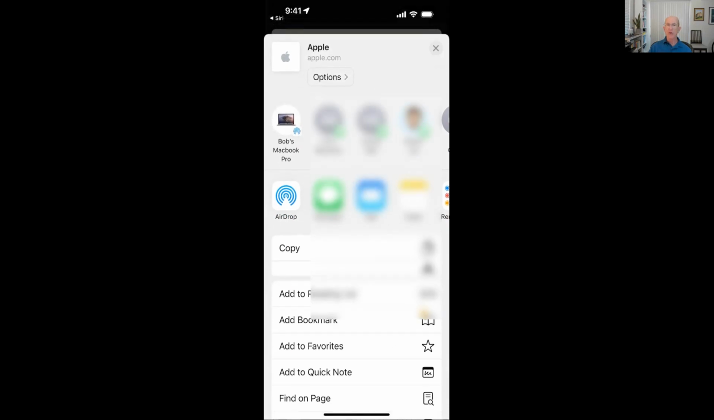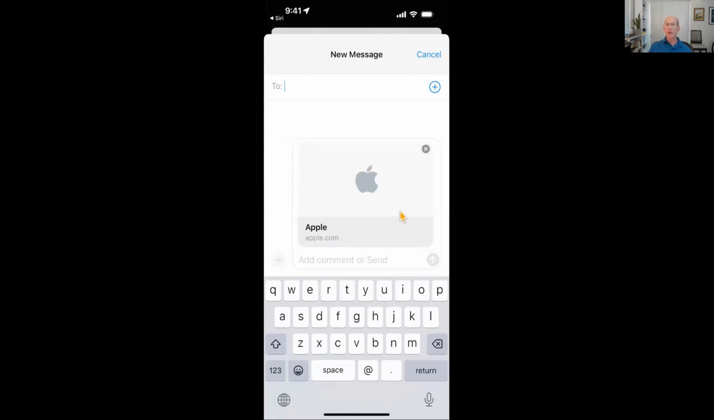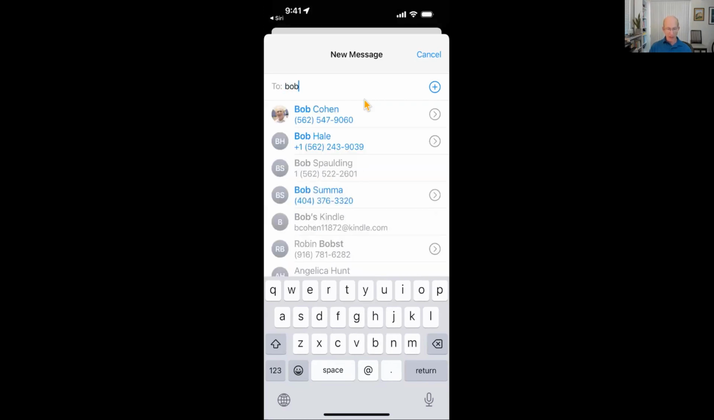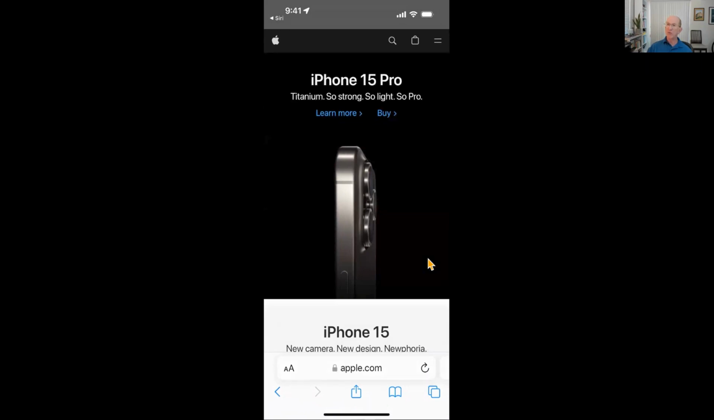And then it has a whole bunch of other options. I can send it as a message. If I open up Messages, it'll automatically insert the link in a message. I just have to say who I want it to go to and type in that name. So if I want to send it to myself, I can tap on the blue send icon here, and that'll send that web page link to whoever you choose.